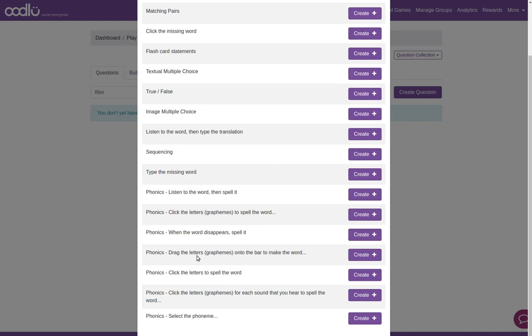We've got drag the graphemes, the letters graphemes, onto the bar to make the word. So again, that is actual graphemes rather than letters in that instance. We've got click the letters to spell the word, so that is clicking actual letters rather than graphemes in that instance. We've got click the letters or graphemes for each sound that you hear to spell the word. So we'll hear a word, and then you would see the graphemes displayed on the screen, and it'll say each grapheme, and you've got to work out which grapheme matches the sound. And then we've got select the phoneme at the end there.